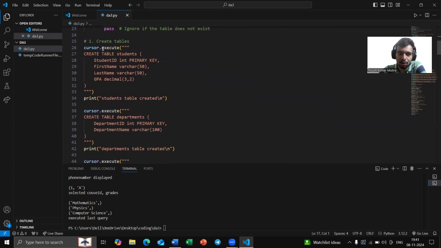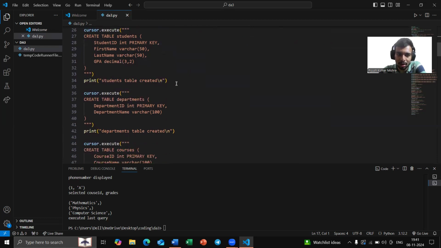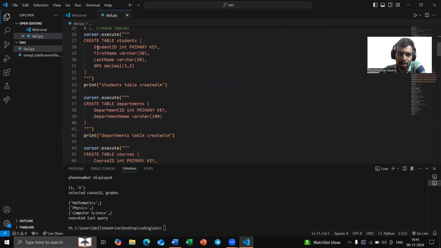So here is the code for creating that table. Create table students, student ID primary key, first name, last name, and GPA. If this code snippet is executed, that means my student table is created. So to check whether my students table is created or not, I have run this line of code, print student table is created. This line of code will only execute if this student table is created.